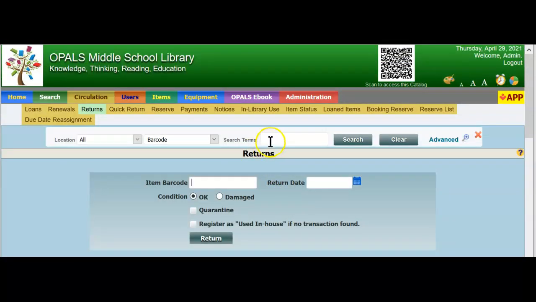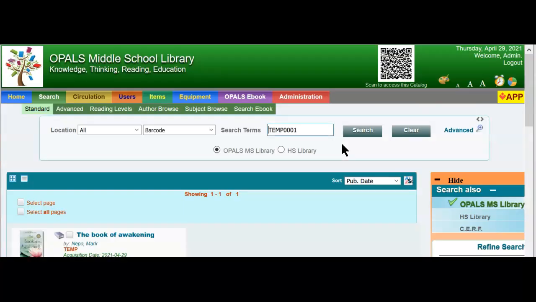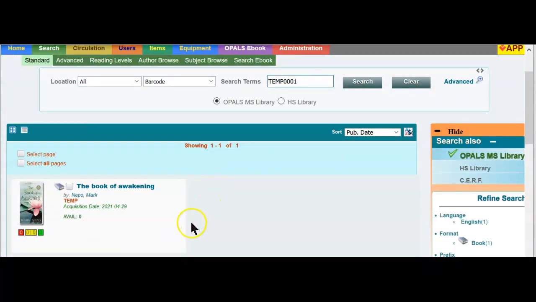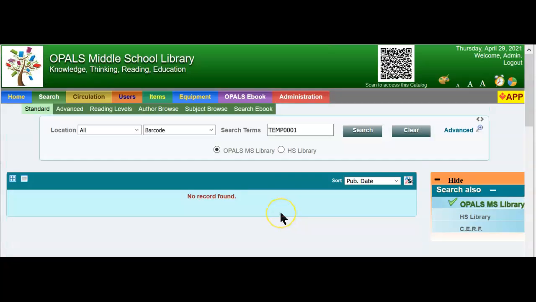Now if we try to look for it, it's still there because it's indexing, but it's got zero availability. In just a few seconds, it'll be gone. Once again, when you return it, there's some indexing that takes place, and I just typed temp 0001, no record found, because it was deleted from your database and it's not part of your collection.